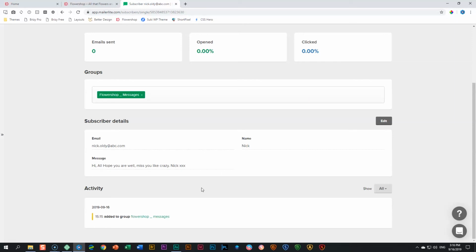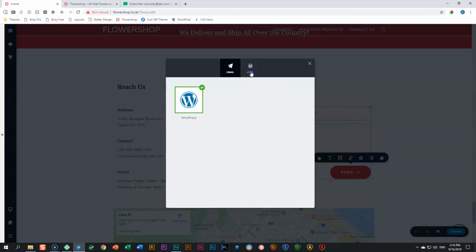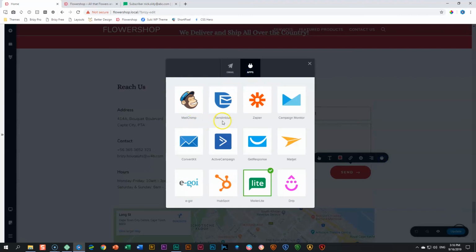Great. And that's how it works with any of these other integrations that exist. And you can go check them out. Check the Brizy page as well for that. Let's just have a look again on the apps. You have MailChimp, Sendinblue, Zapier, Campaign Monitor, MailJet, and my eyes are getting very weak. GetResponse, ActiveCampaign, ConvertKit, eGoi, HubSpot, and Drip.